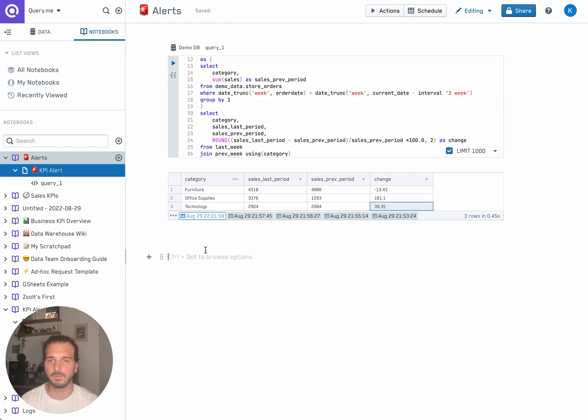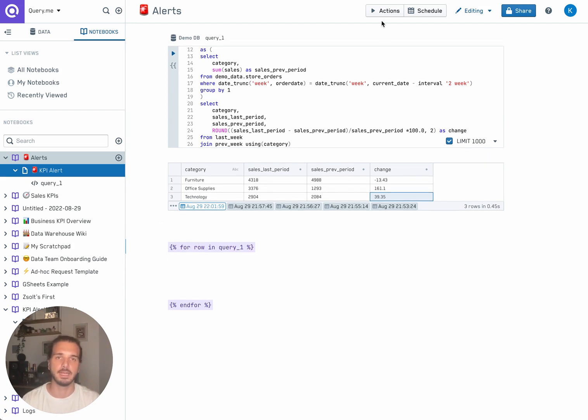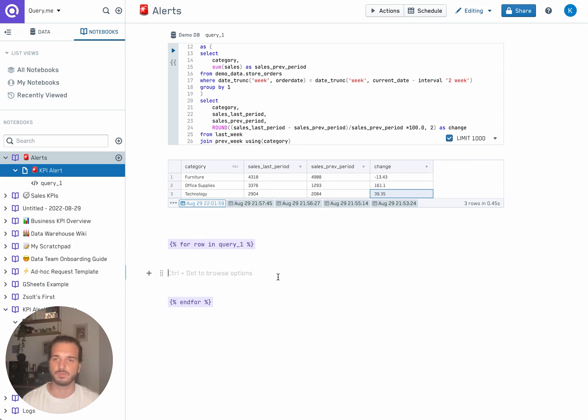So I'm just going to write a for loop in which we iterate over the results of this query. Everything that is going to be inside this for loop, and all I've written here is for row in query 1. And so we'll have 3 iterations, and everything that happens inside here will be executed if we click action or if we schedule that. So what we want to do next is write an if condition and see if the change is big enough for us to write a Slack message.